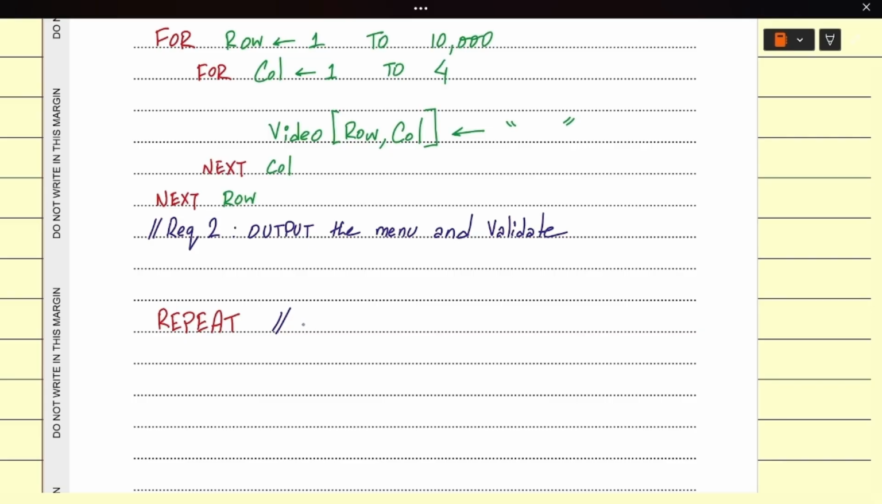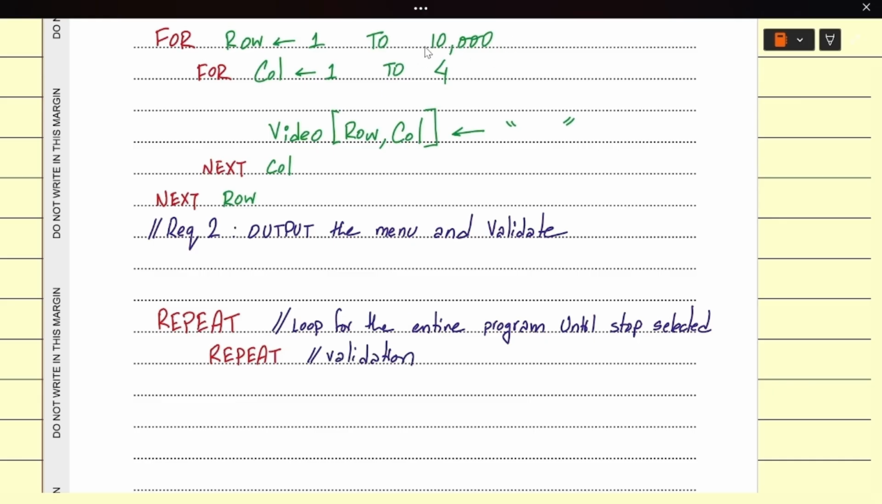So let's start with repeat. This is the big repeat. Now this repeat is for the loop, for the entire program until stop is selected. And then let's start the repeat loop for validation.